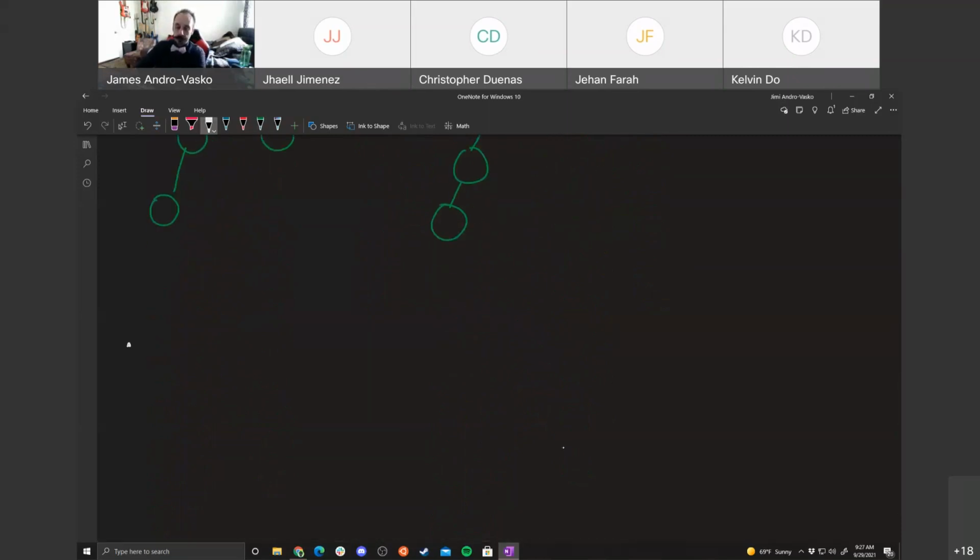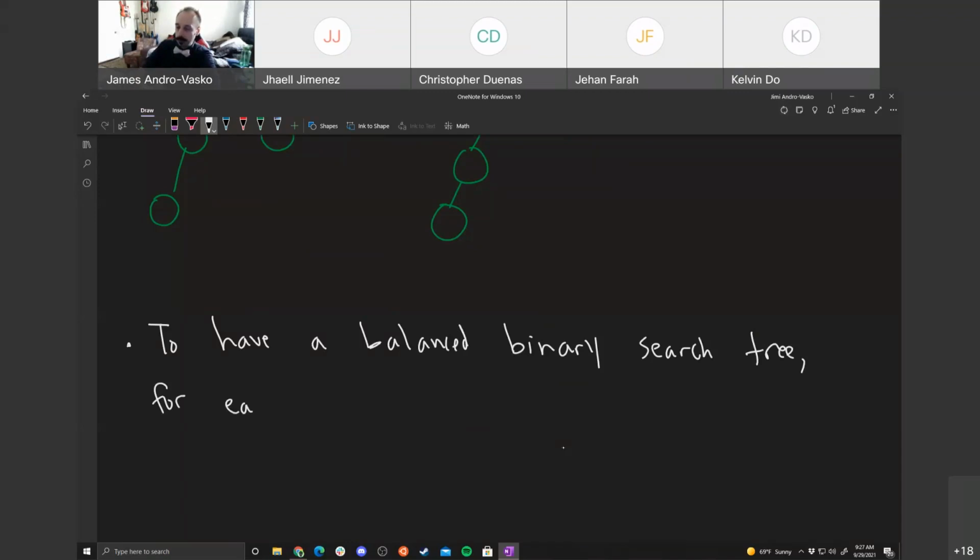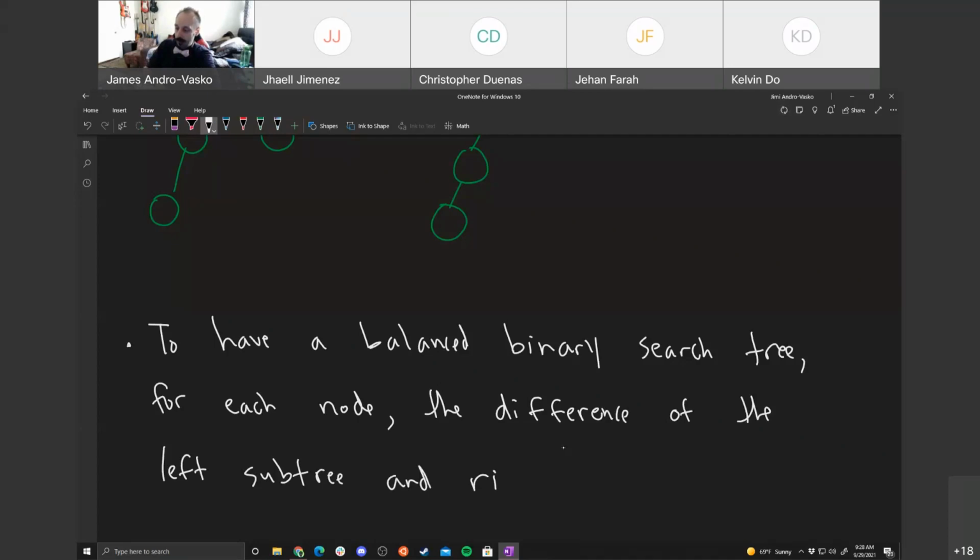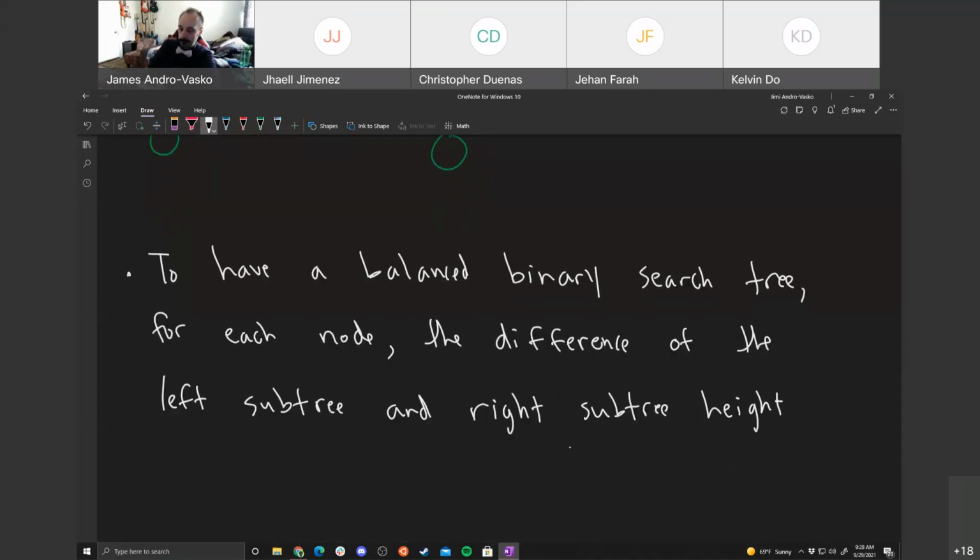To have a balanced binary search tree, for each node, the difference of the left subtree height and right subtree height must be off by at most 1.